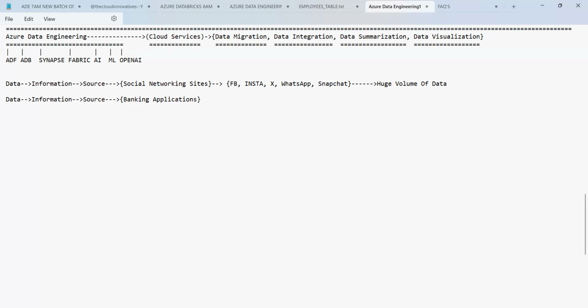As I told you, banking applications are used at the banking sector, and they generate a huge volume of data, or we can say a massive amount of data. These are various words we can use, but they are one and the same, guys, nothing else.